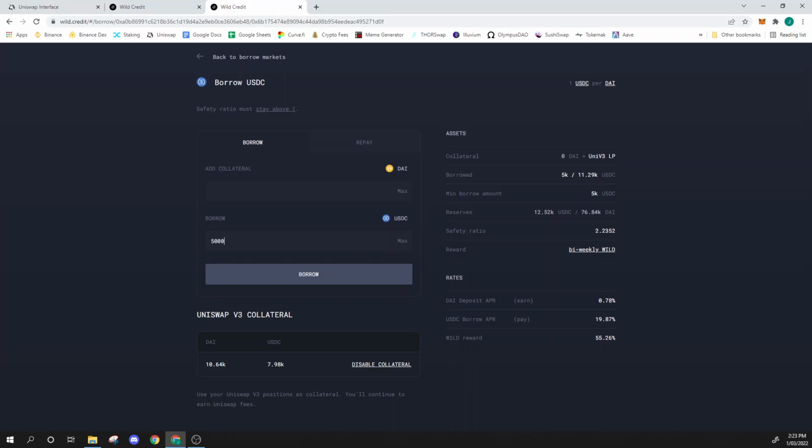So going back to the amount that I want to borrow, so I want to borrow $5,000, and we can see that that's quite a healthy safety ratio. Again, not as relevant for a stablecoin based pair, but when you're talking about high volatile assets, you want to ensure that you have quite a healthy safety ratio to be able to buffer for that particular volatility. So we'll now execute that transaction.